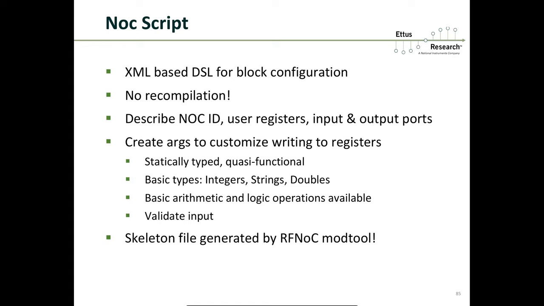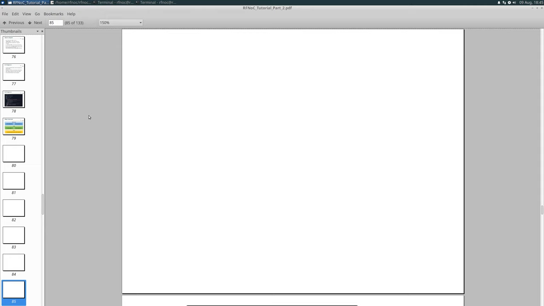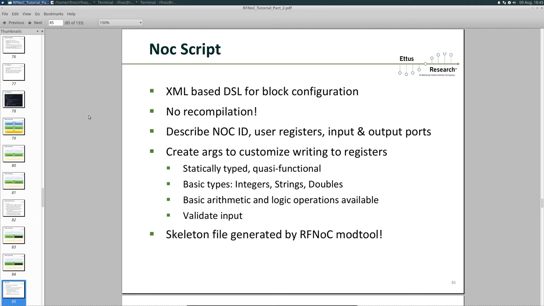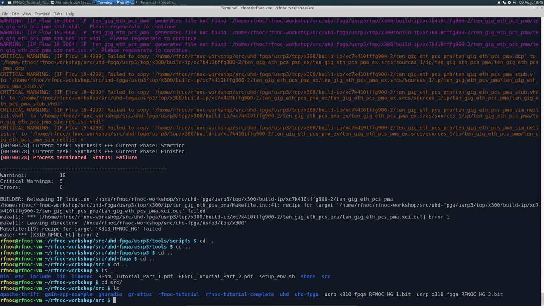And so that's all included in the NOC script XML. And RFNoC module, as we've seen here before, generates the skeleton files for everything we need for our RFNoC tool, our RFNoC block, and we have a skeleton file for NOC script as well. So let's go ahead and edit that file.